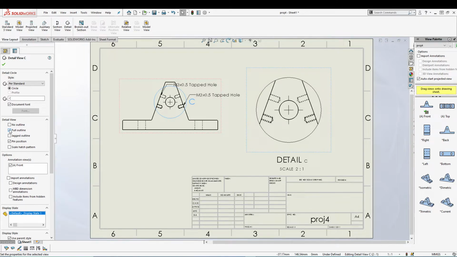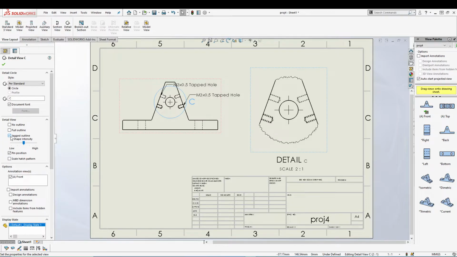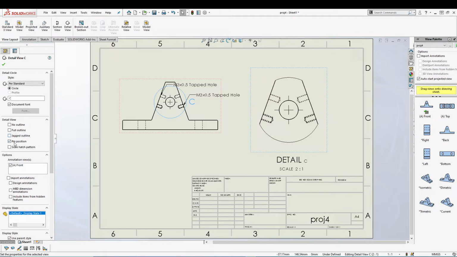Do full outline, the circle will be included. You go for jagged line, you'll get something jagged like this. You can change the intensity of the jagged lines. Then a scale hatch pattern if you have. I don't have hatch, so let's skip that for now. We can change a few more options and go for annotations, all those different options.